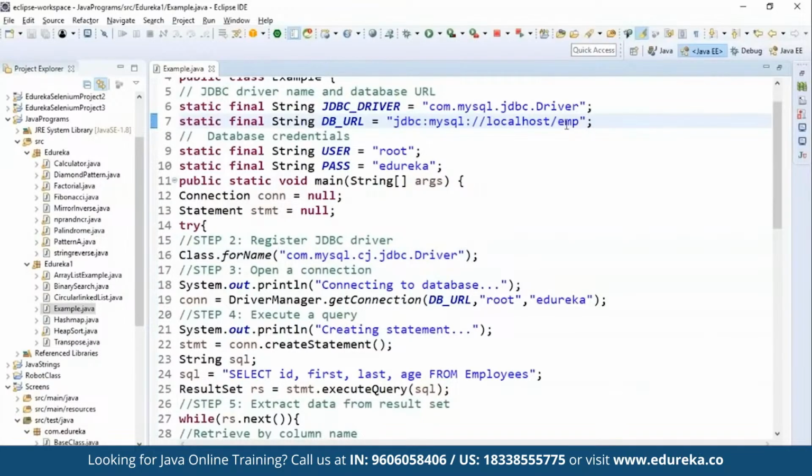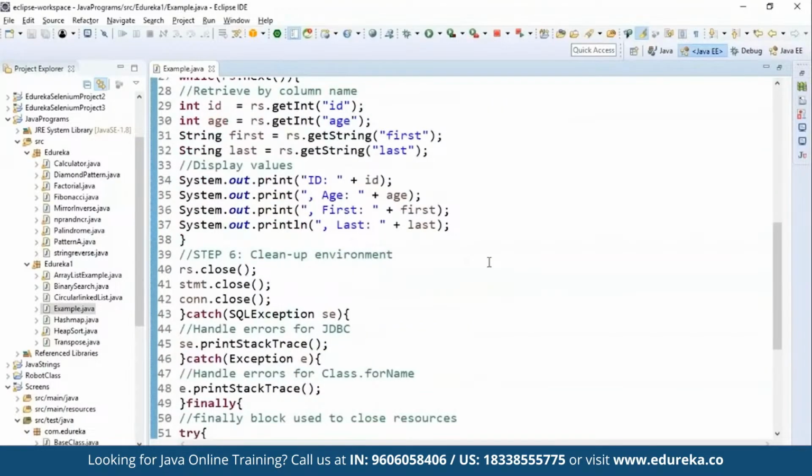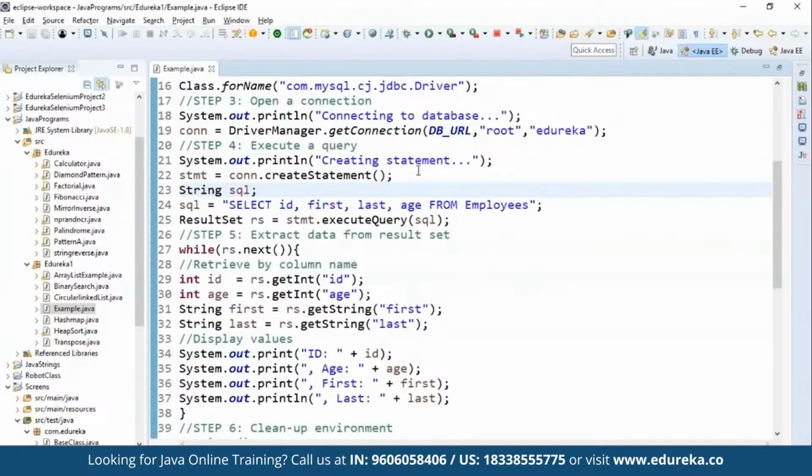I have a database called employee, EMP, at my localhost. I'll show you that. And after that, I'm creating a statement. So I'm passing the database URL, the username and password. After connecting to a database, I need to execute a query. So I'll say creating statement.